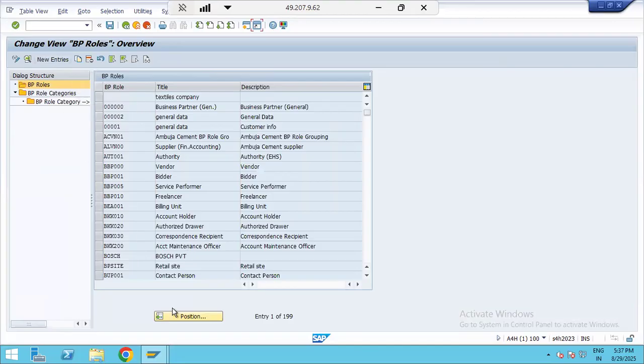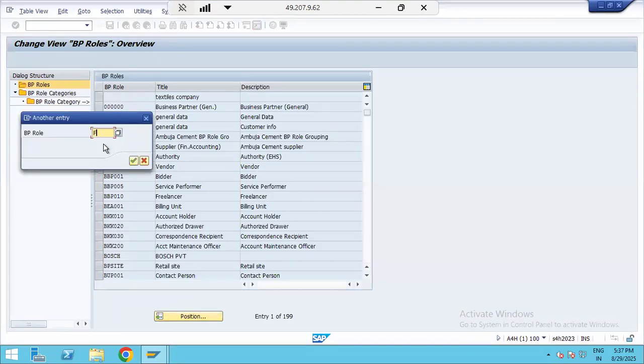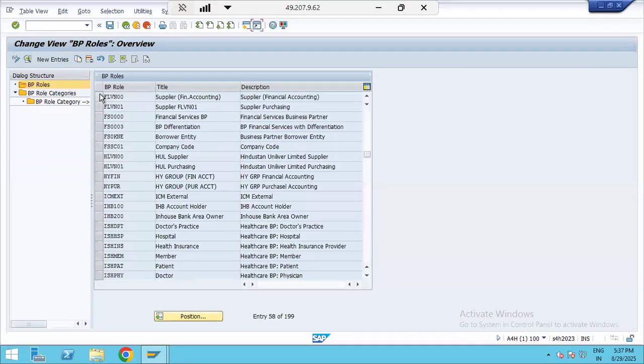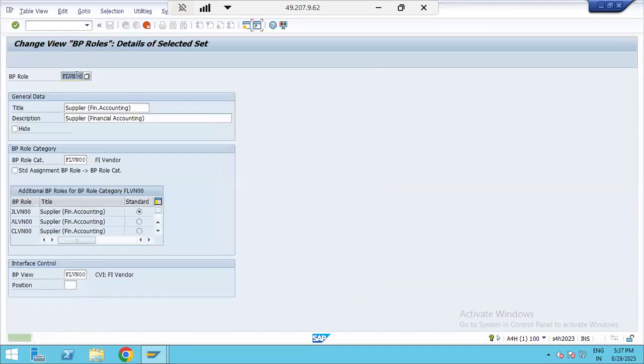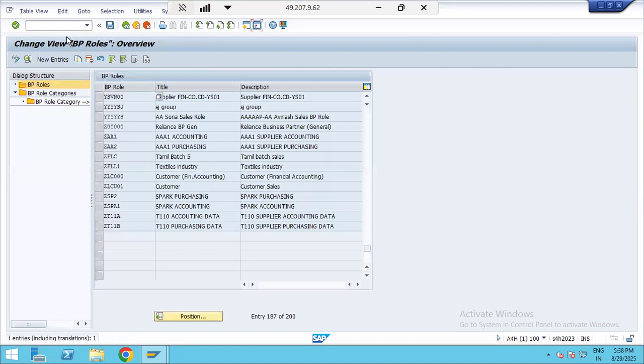We need to copy our BP role, that is FLVN00, and copy it as YSVN00. This will be supplier finance for company code YS01. Just hit enter and save this.